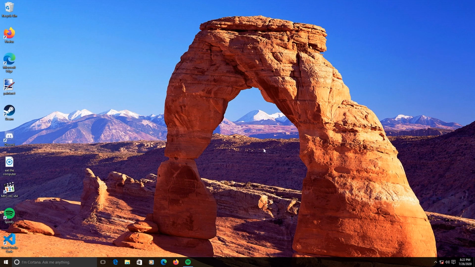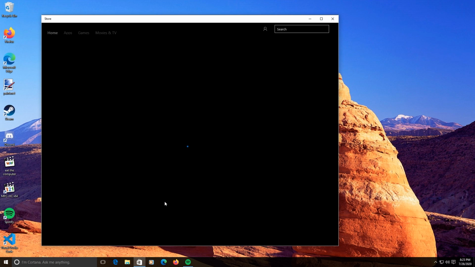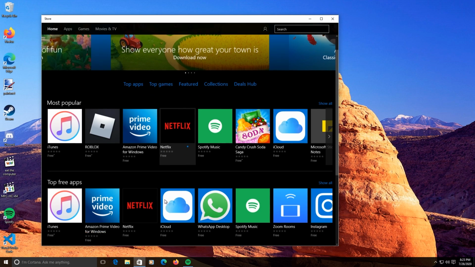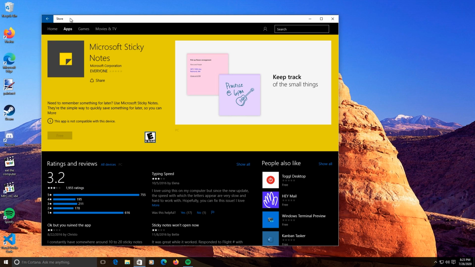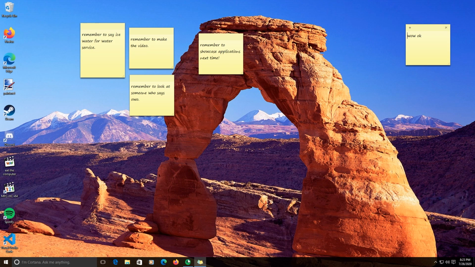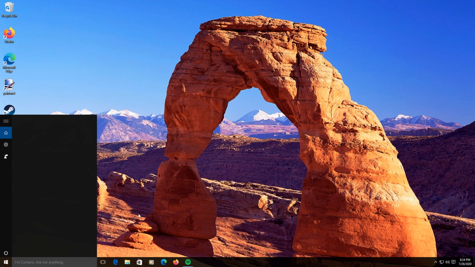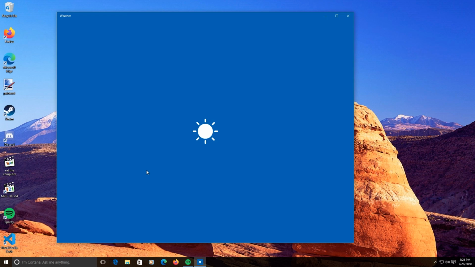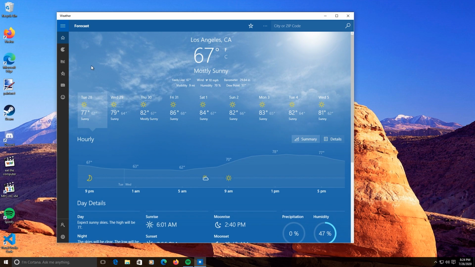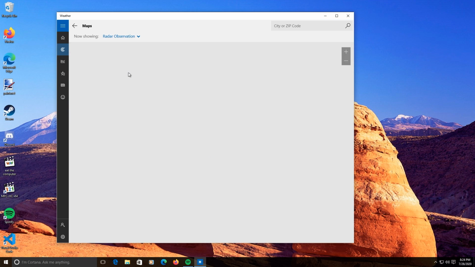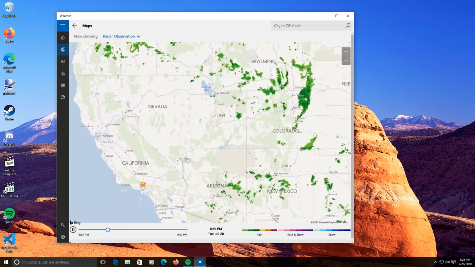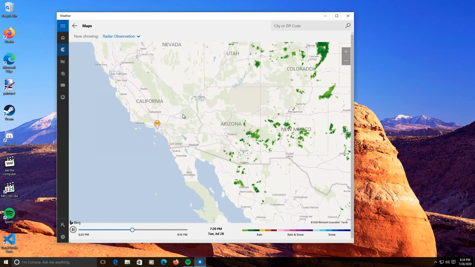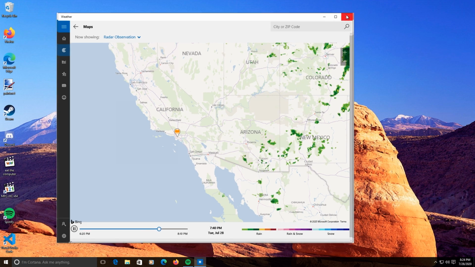1511 brought some bug fixes and some refinements to the applications, such as the Windows Store, Maps, Weather, and some built-in applications. The sticky app, or the stickies I made back in Windows 7, still work. Cortana is continuing to be more annoying than ever. Also, good news is that the weather map bug has been fixed with version 1511, so I can now move the map freely without worrying about going to the Atlantic Ocean like last time.